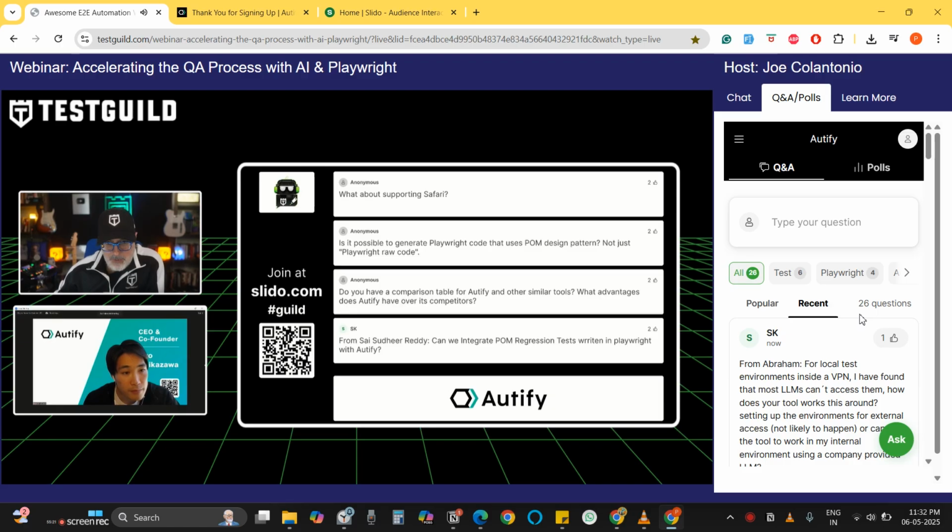You already answered this, but to make sure: it doesn't support Palm. It would just be raw Playwright code if they were to export the code itself. That's right. Okay.